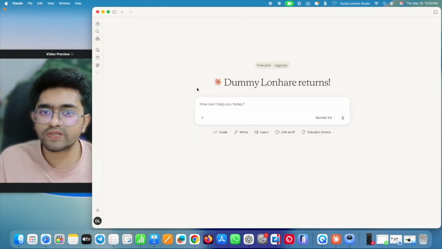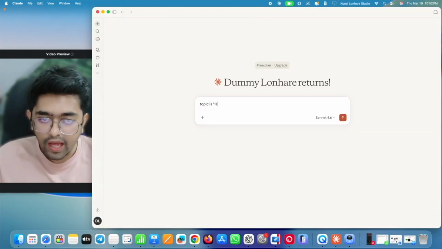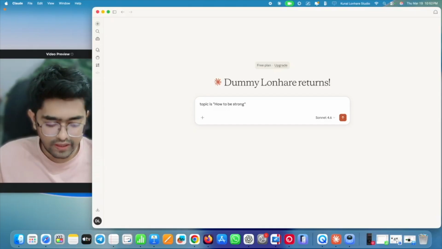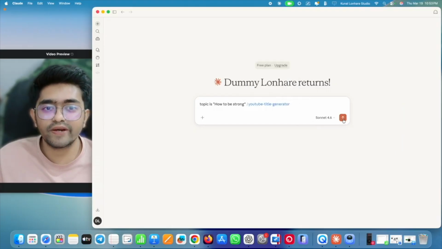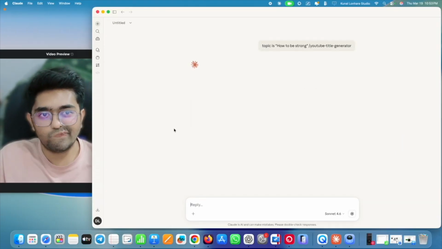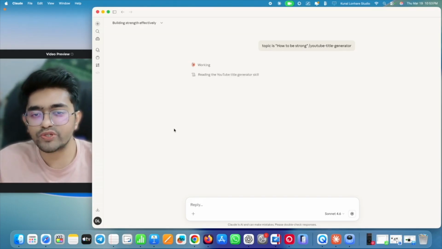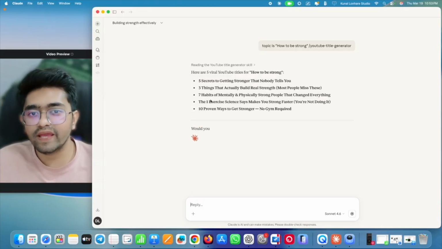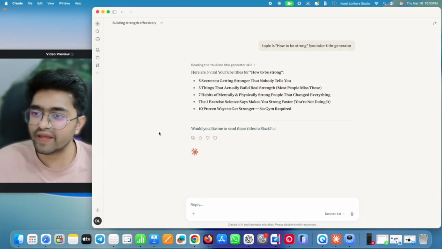All you need to do is just write the topic. This time the topic is how to be strong. That is the topic, and just put a slash for the skill. Select your skill, click on enter, and then see the magic again. Now again it will read your skill, your template, the instruction which you have given to Cloudy, and then it will create the response again, and then it will say would you like this to be sent to Slack or not.